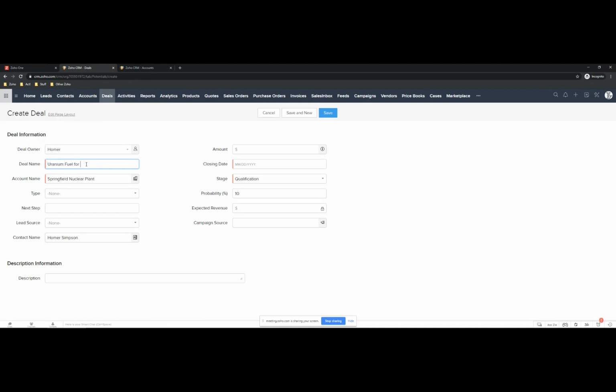So I will say uranium fuel for Springfield. That's just the name of the deal. The deal owner is me. I'm the salesman on it. This is a list of all our users. The account name is here. Type is a non-mandatory field. It comes with Zoho. It just says new or existing business.